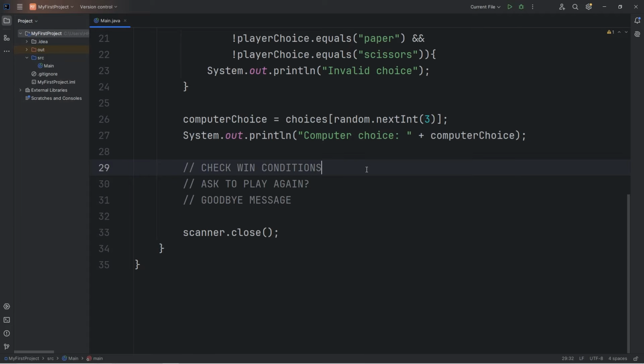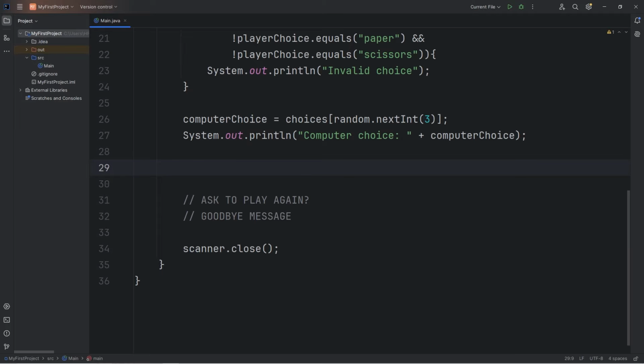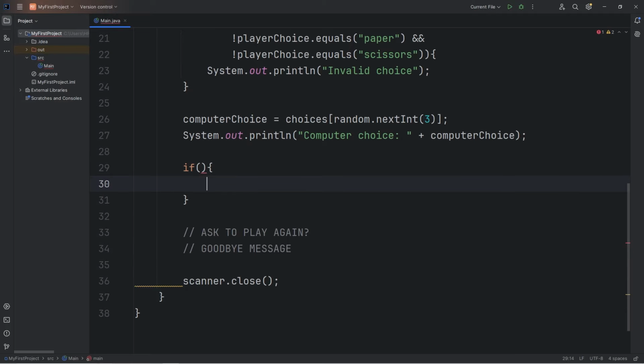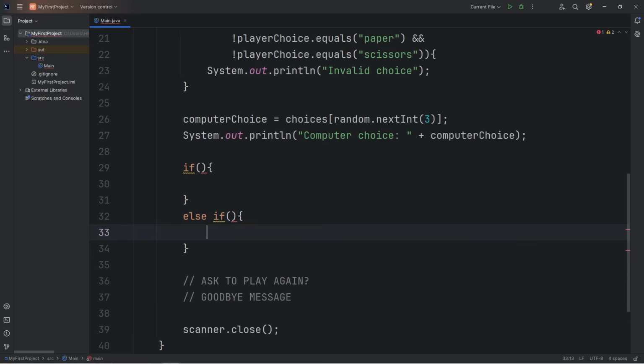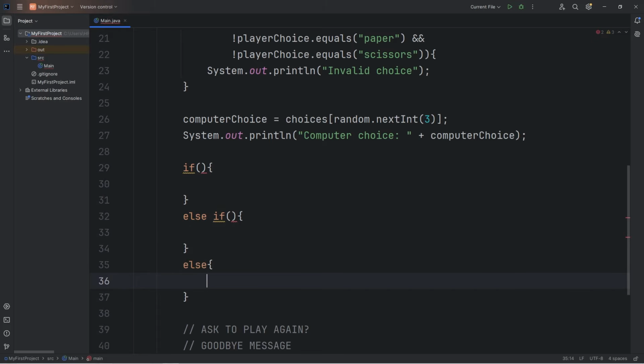Now here's the tricky part. We have to check all the win conditions. I feel like the best way to handle this would be to create an if statement, followed by an else if statement, followed by an else statement. Within our if statement, this will be for a tie. Let's output the following.